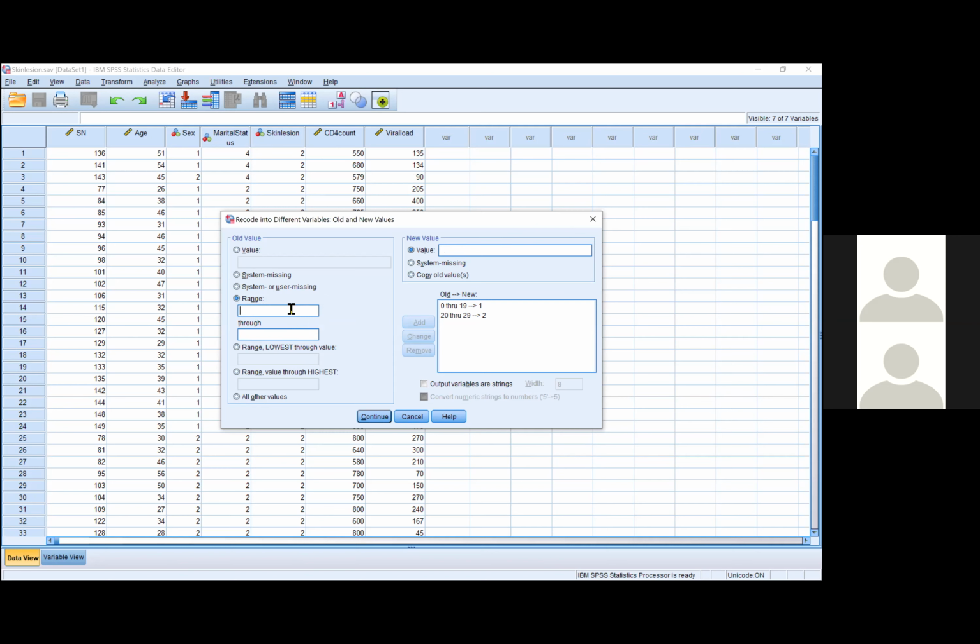30 to 39. That would be 3. 40 to 49. That would be 4. So 50 to 59 is the last one, because the highest is 56 there. 50 to 59.